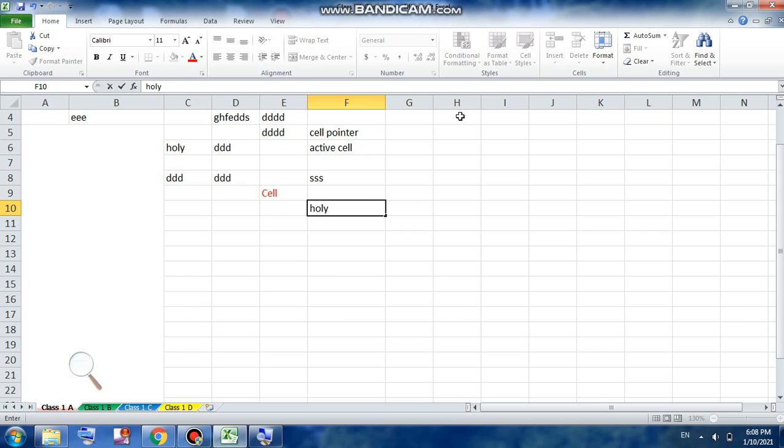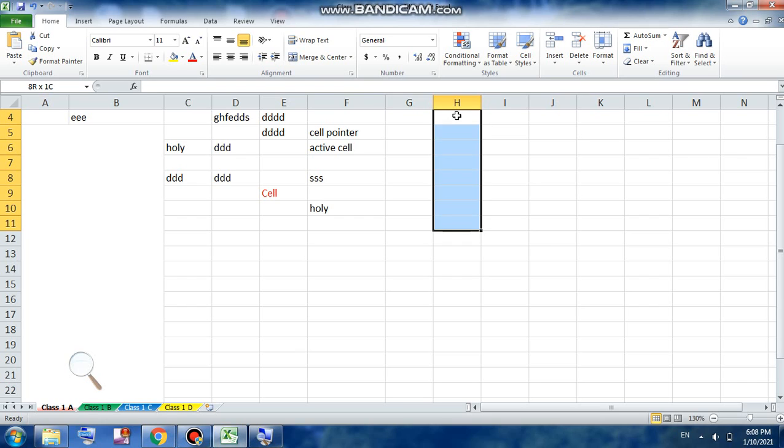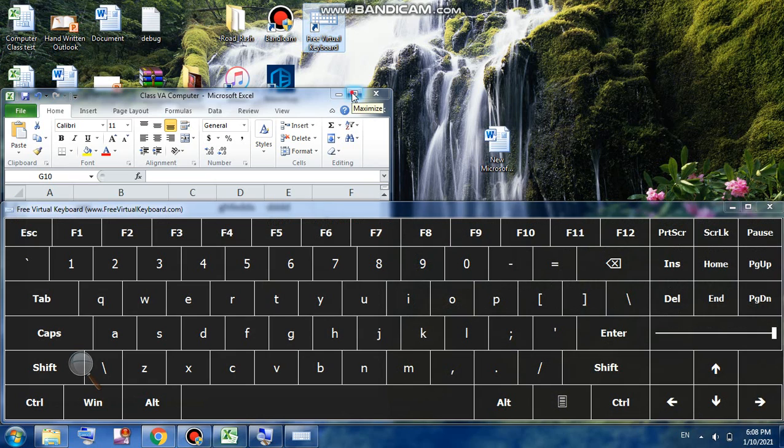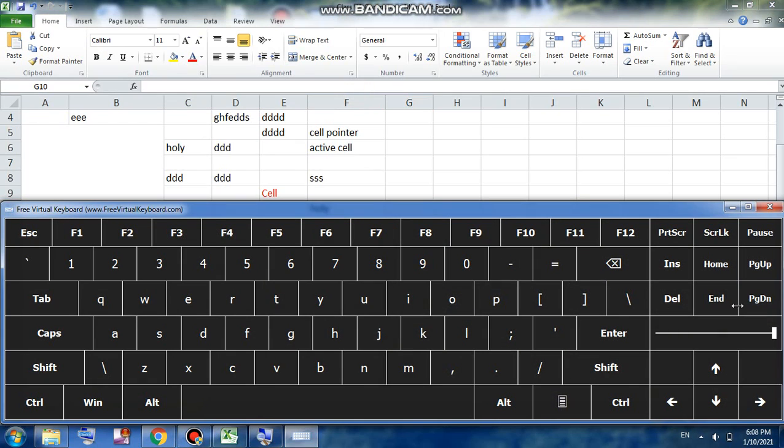So for that, what to do, click here. I am pressing the shift key and then the down arrow key. It is being selected, okay. I am pressing the shift key, along with the down arrow key. If you want to see practically, I will be showing you. One minute. How I am using the keyboard, you can also watch it. Like this is a virtual keyboard.